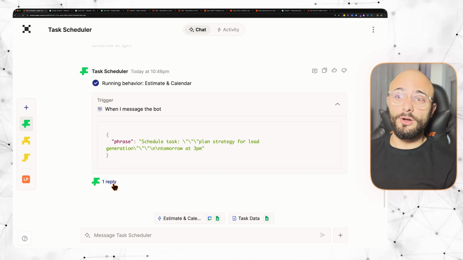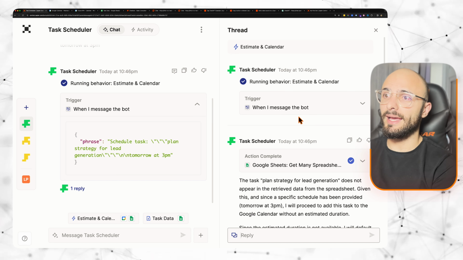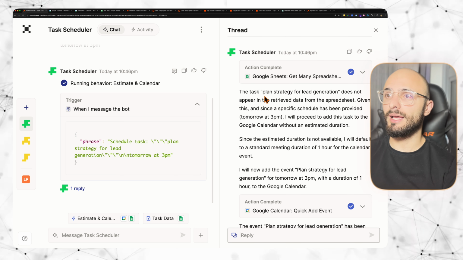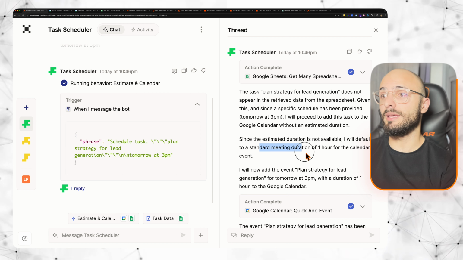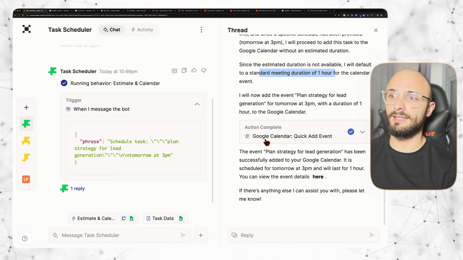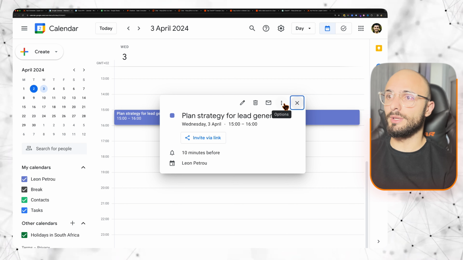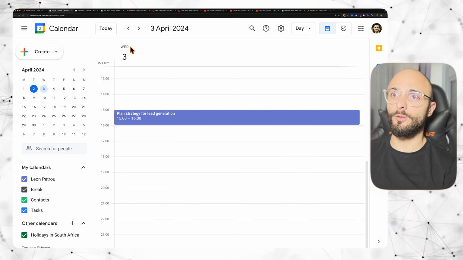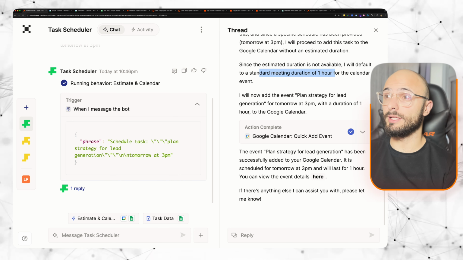All right, so if I click on this one reply over here, we can see the details of what happened. We can see that it did check the Google Sheet, and it said that plan strategy for lead generation didn't appear in the spreadsheet. So it estimated a meeting duration of 1 hour in the Google Calendar event, and then it added that event to the Google Calendar. So if I come here, we can see plan strategy for lead gen. It was added from 3 till 4 for tomorrow, which is Wednesday, which is correct. And that worked just as we expected it to.